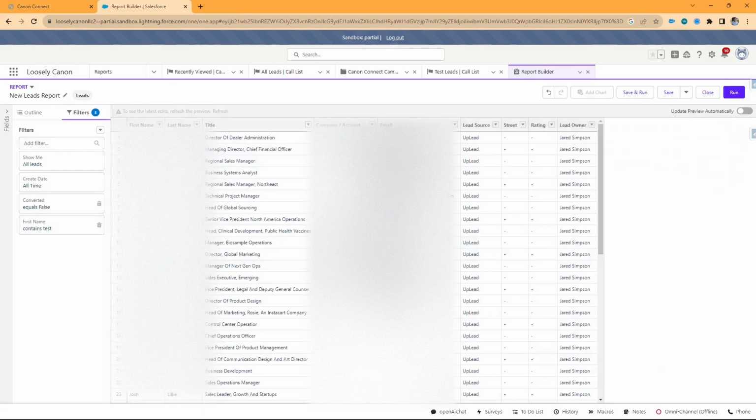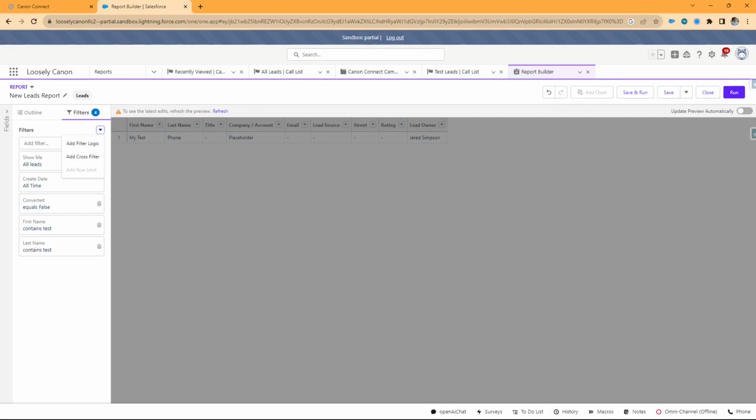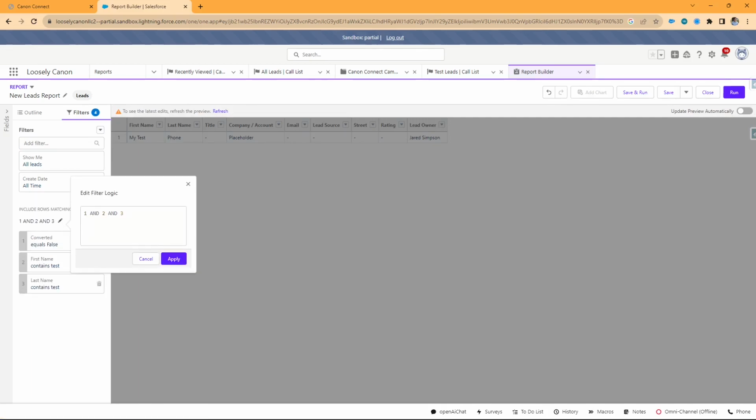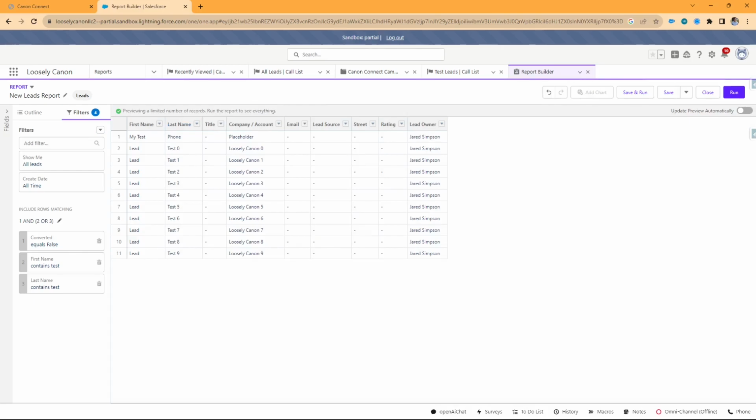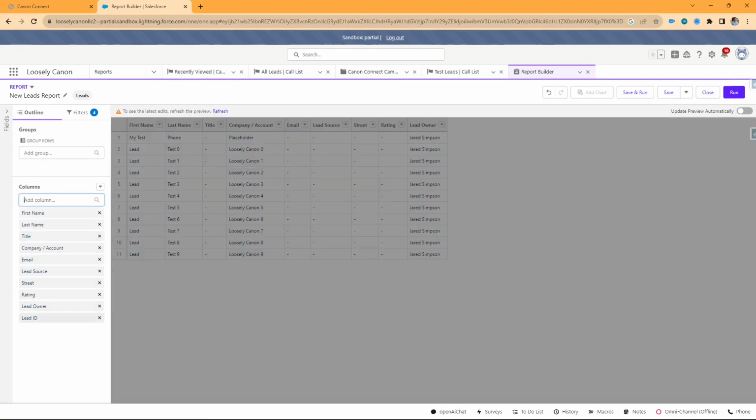Now going to refresh and see the results. And it looks like I have less results than I want. I'm going to actually add in another filter. And I'm going to add some filter logic for these. Now that I have the leads that I'm interested in, the one other thing I want to add is the lead ID.